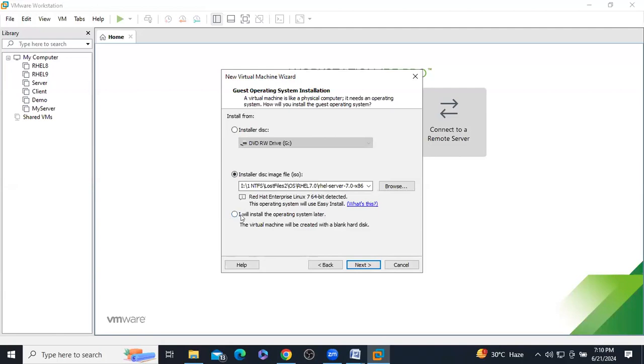The last option is I'll install the operating system later. At present, I'm not going to install any operating system. At present, I'm trying to create one virtual machine. Like for example, you purchase one laptop without an operating system. I hope you got it, guys. This is the last option. Without an operating system, we are creating a virtual machine. Got it? So better to select this option and then give next.